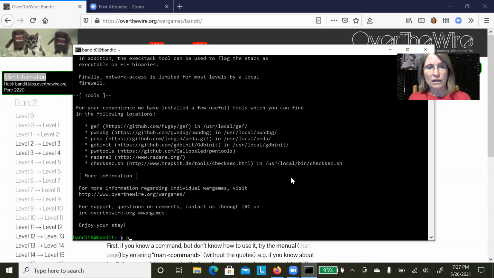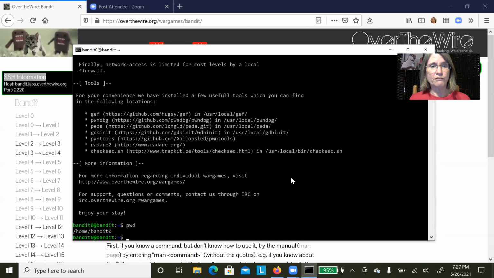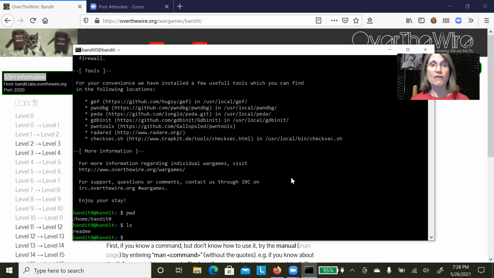I can use the pwd command to find out that I'm in the home directory for the bandit0 user account. I can use ls to see the list of files in that directory. Very good. Now, I want to learn how to progress from level to level in this game called Bandit. That's the goal, is to get as high as possible in the levels.